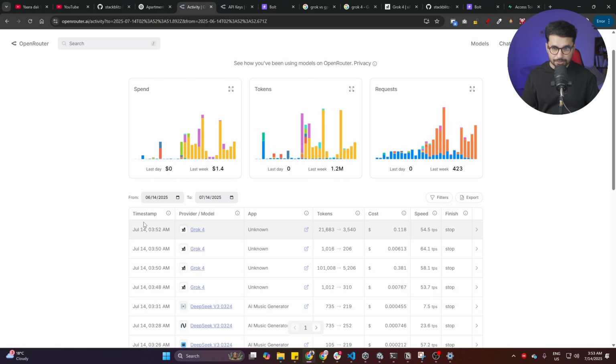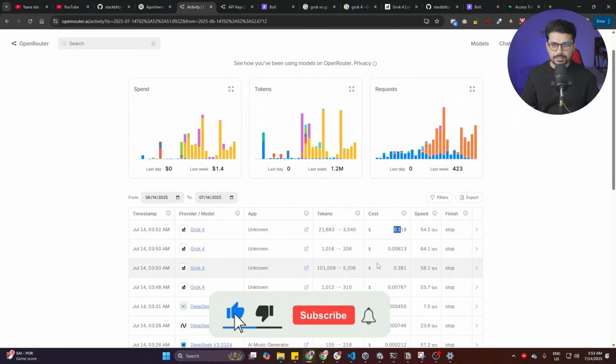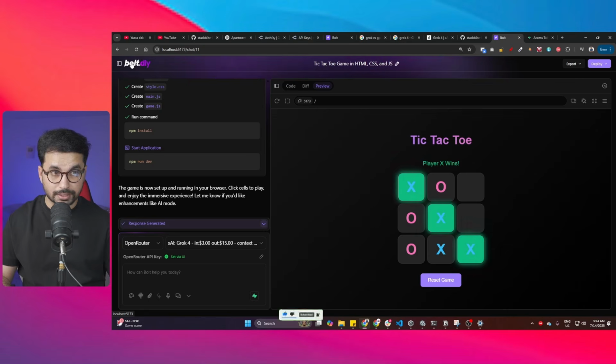Amazing. Now let me show you how much both of these requests actually cost me. So this first request, which was sent at I think 3:48, cost around $0.007. The second one $0.381. Then there was $0.118. So around $0.5 for both of these projects, which is not bad. And overall, Bolt.DIY as a code editor has done a good job as well.